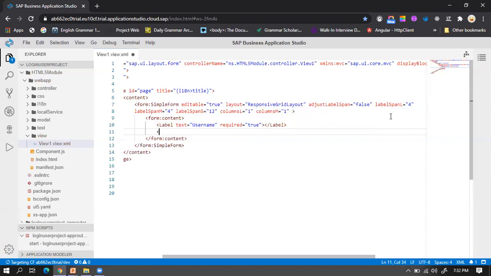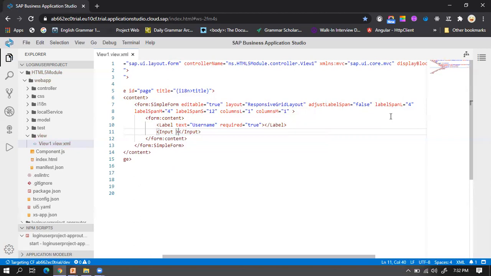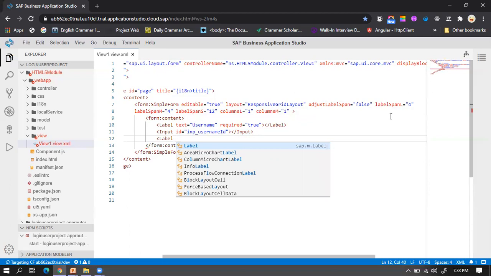So then we can declare the input. For input I can give the ID as inp_username id. So in simple form, whenever you declare any label, it will consider it as a new line, and the input will be kept aside of a label.